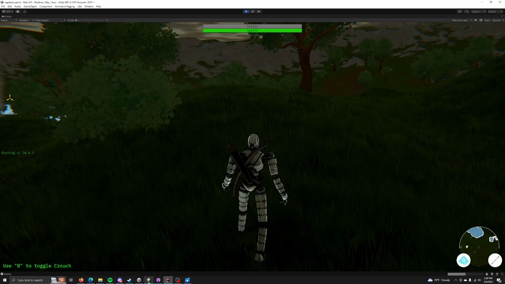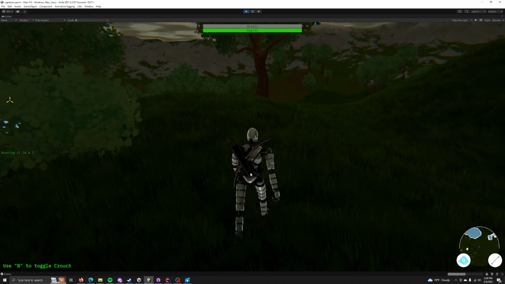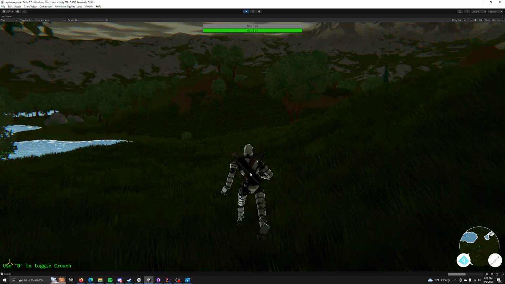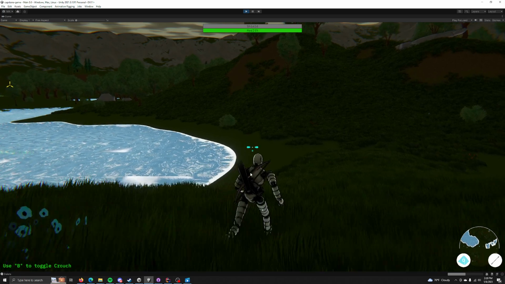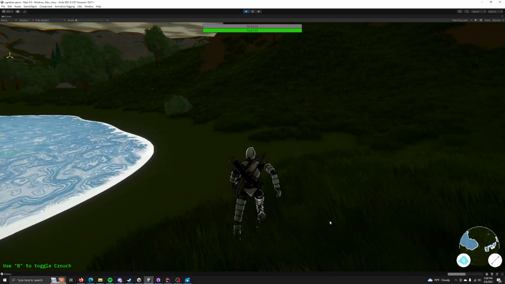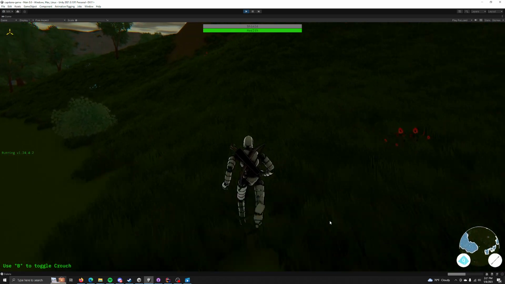Anyway, you can see that by breaking up those calculations over multiple frames, it creates a very smooth gameplay. And you can even see the trees being placed over multiple frames in the background there.